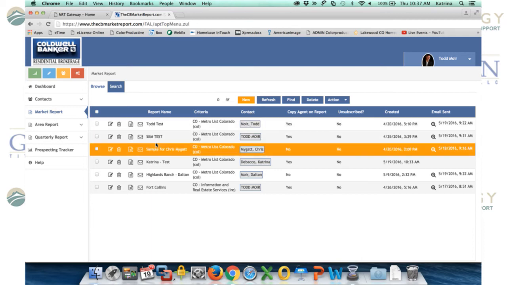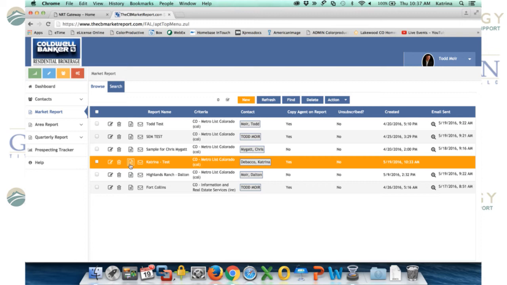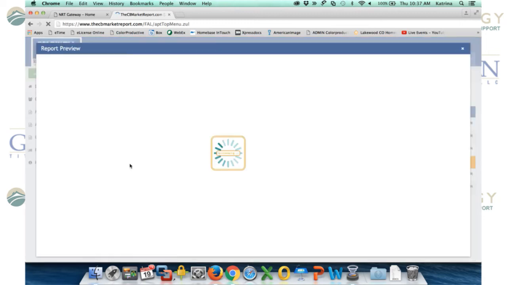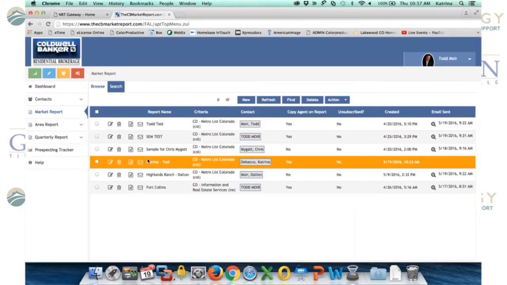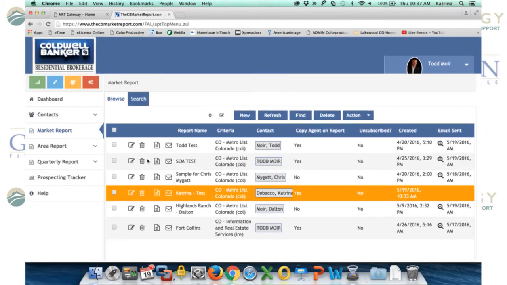Now, once we've gone in here, I'm going to go back and click on Report Preview. Okay, Report Preview. And here it is, the report that we've already sent. You can resend it again as often as you like, and you can regenerate it and send it to somebody else if you like. Okay, so that is how you generate a market report.